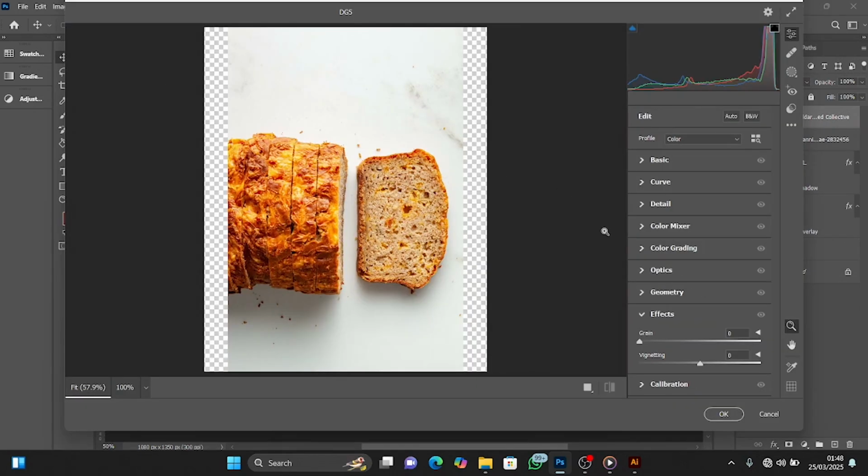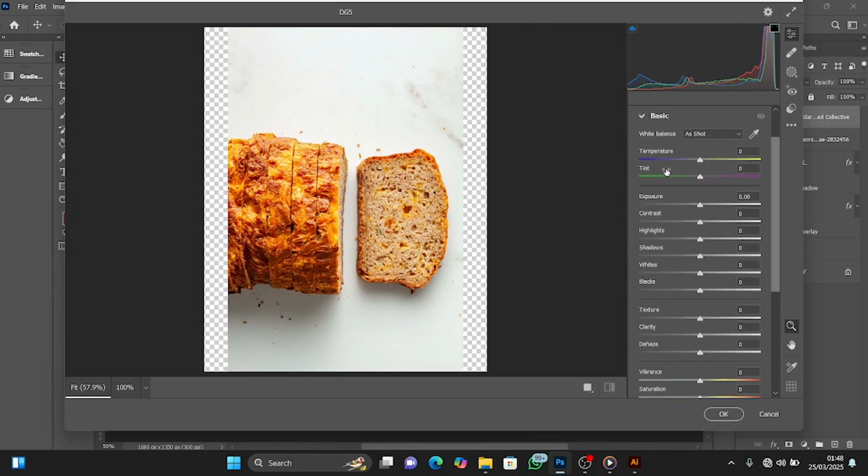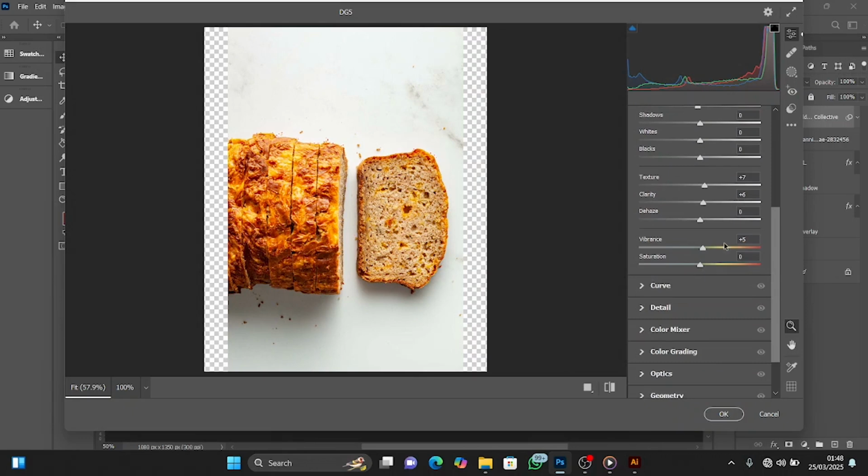So we are right here on the camera raw filter. Let's go to basic. Let's add some contrast to it. Okay, let's reduce the highlights a bit, just a bit. -5 is okay. Let's add some texture to it. Let's add some clarity to it. Let's add vibrance to it. Let's add saturation to it. I think this is okay.